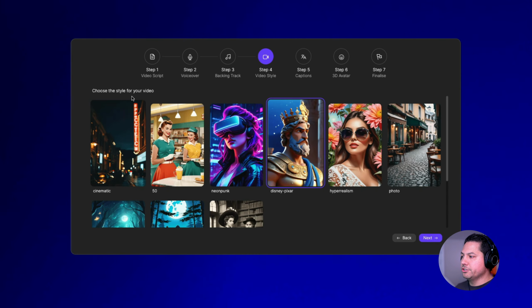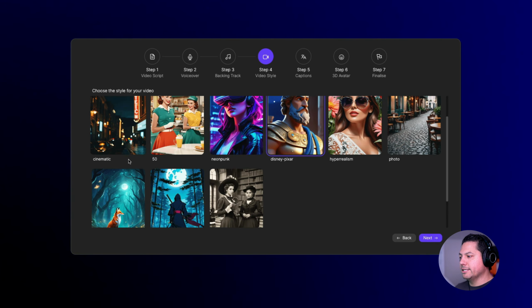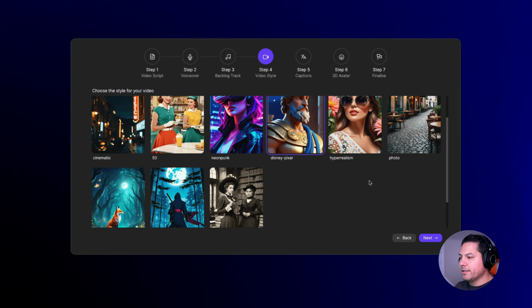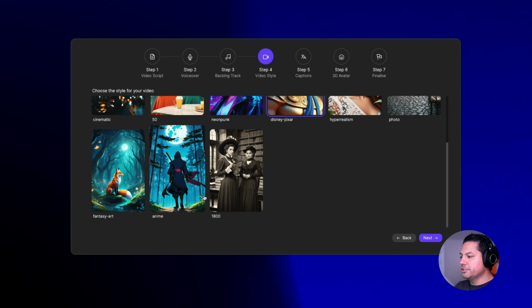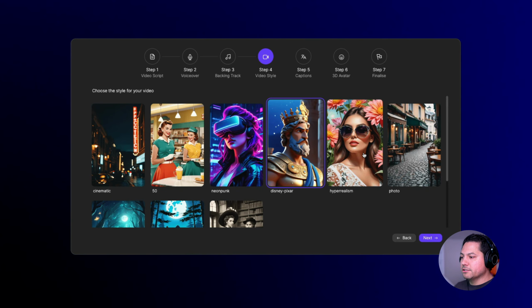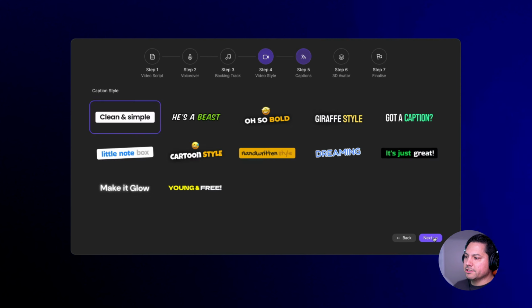And here's where you can choose the style for videos. You want it to be cinematic, 50s look, neo-punk, Disney, Pixar, hyper-realism, photo. So you can choose the different styles and that will create it for your video. Let's go with hyper-realism, and let's click next.